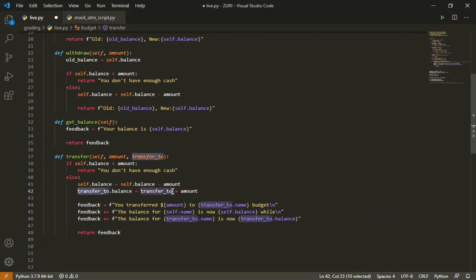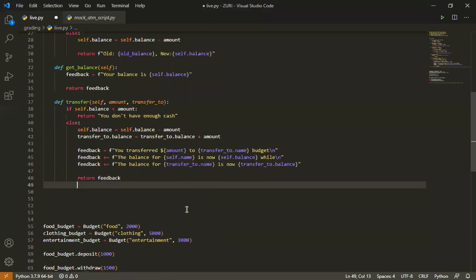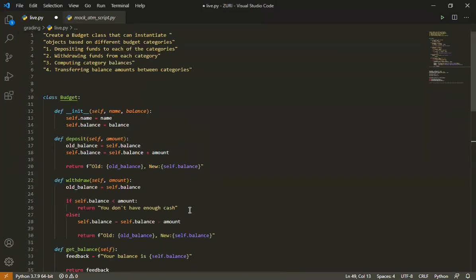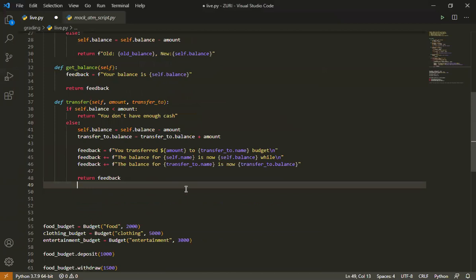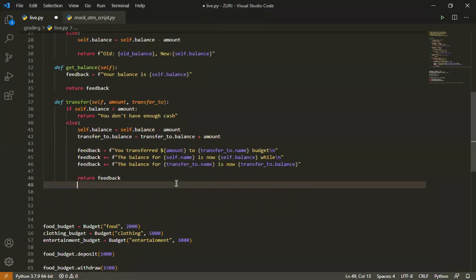Yeah. Okay. Oh, sorry. Thank you for that. That would have given me an error. You have a programmer's eye. So transfer to dot balance is equal to transfer to dot balance plus amount. Good. Okay. So in case anybody sees another error, please let me know. I'll appreciate it. So hopefully everything is working very well.